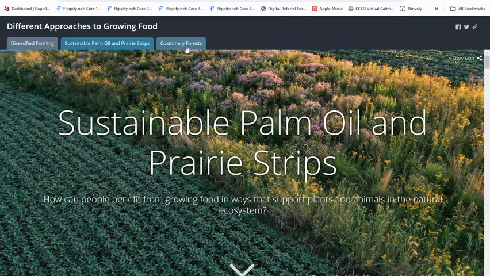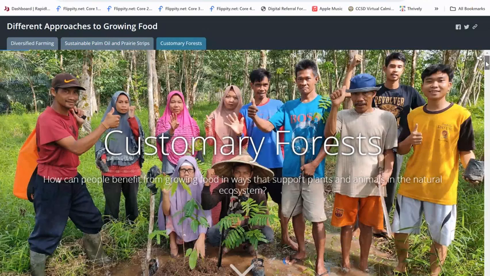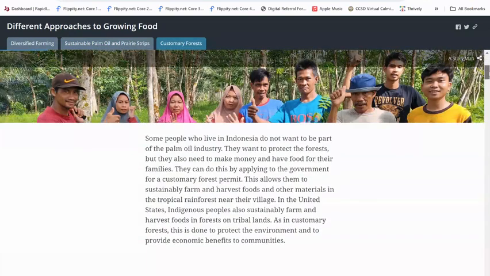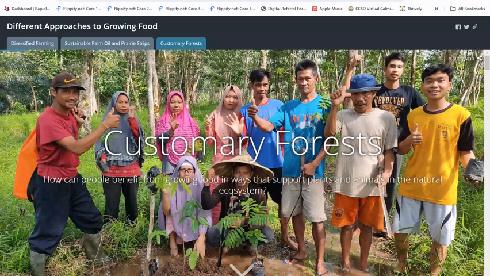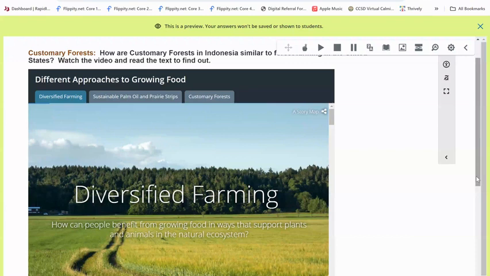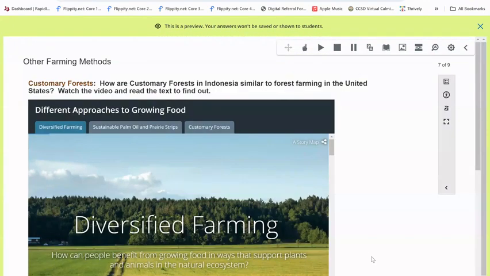So now we'll go and click customary forest, do the same thing, pull the bar down on the side to read, see pictures, videos, and information, and you'll finish answering those questions. What you want to do is make sure that you get 100%. That way you know you have the right answers, so then you can go to your notes.